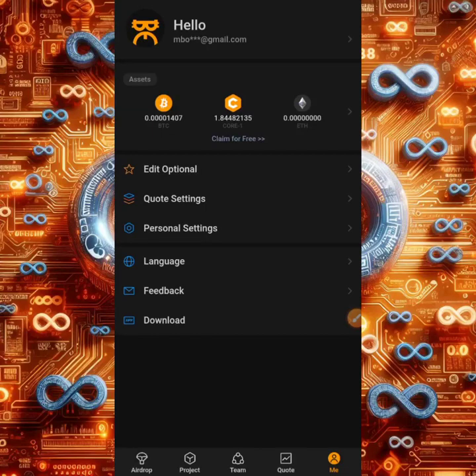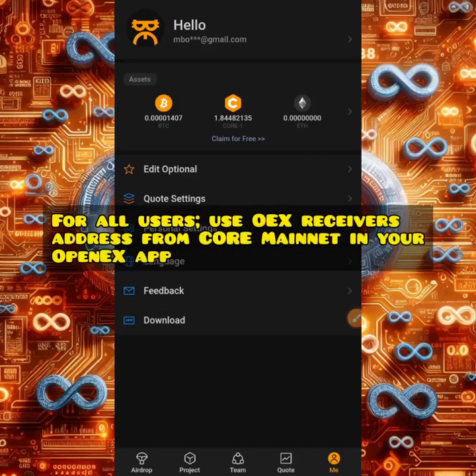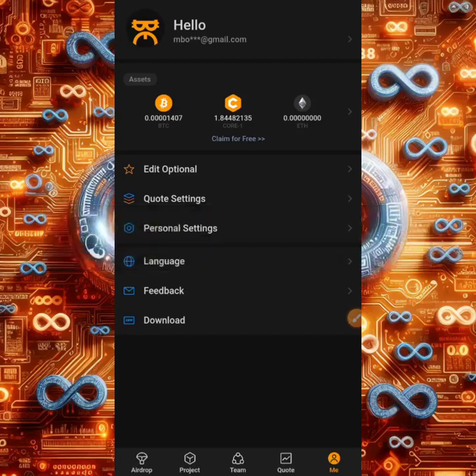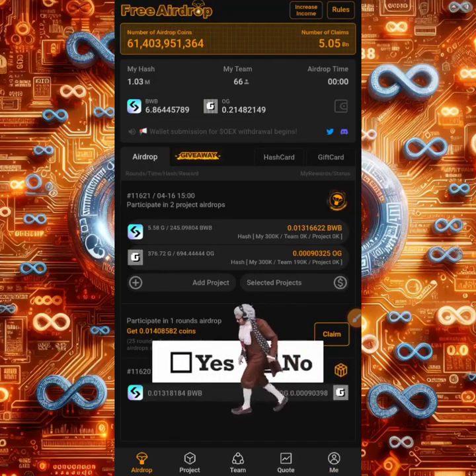Like I said before, make sure you use the OEX core mainnet address in your OEX app. Okay, make sure you use that. All right, that is what you should link to your Satoshi app. That is the most sure address to link in your Satoshi app. I hope I was able to solve the issue you have been having.